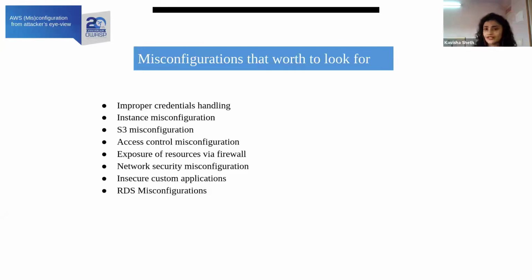Now, these are the standard misconfigurations I look for and talk about, but there are other misconfigurations to look for: improper credential handling, instance misconfiguration, access control misconfiguration, exposure of resources via a misconfigured firewall, like RDS. There are many things you can look for. Network security misconfiguration, where you haven't specified the inbound and outbound rules, for example that a particular request should only come from a particular IP. Then RDS misconfiguration. These are the other misconfigurations to look for.